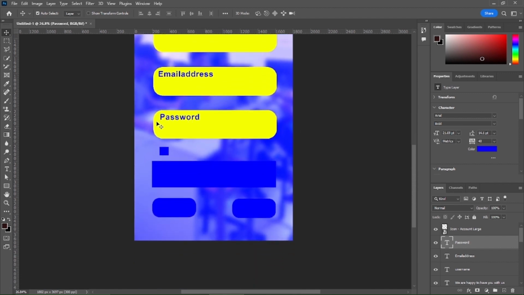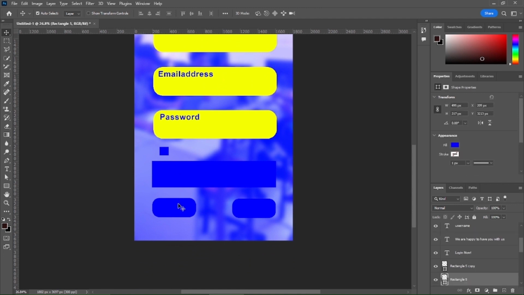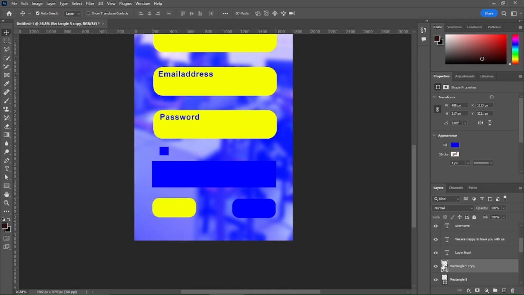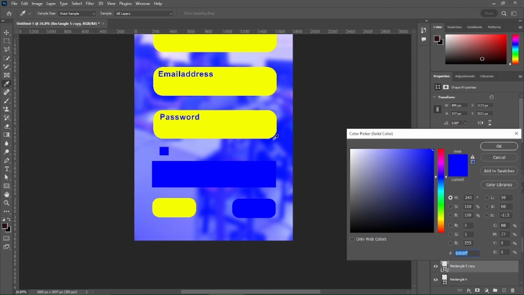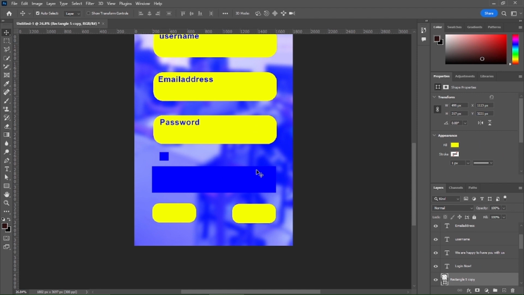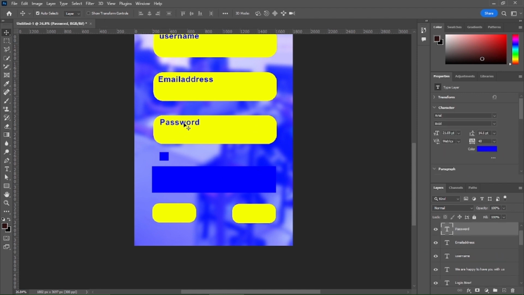So now we are here, and I'm going to change this color to yellow. Like this. I'll pick the color from here and press OK. The same thing to this one. I'll pick the color from here like this. So after changing the colors, I will duplicate the password like this and bring it to this small box over here and write remember me.